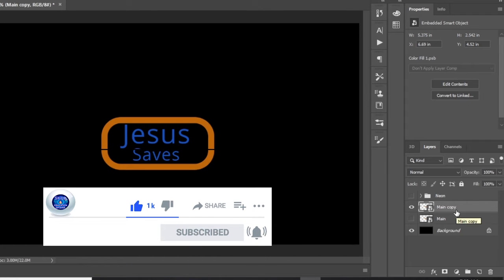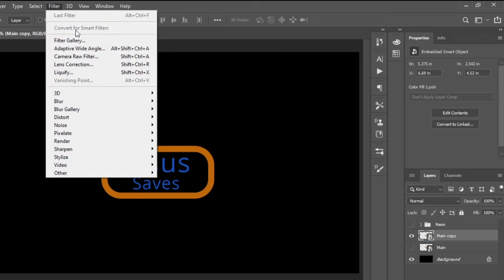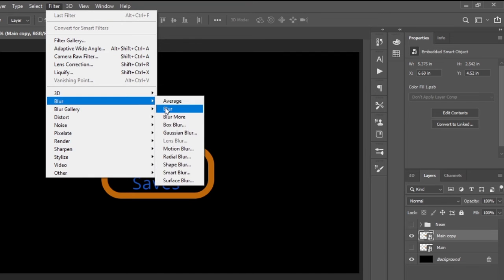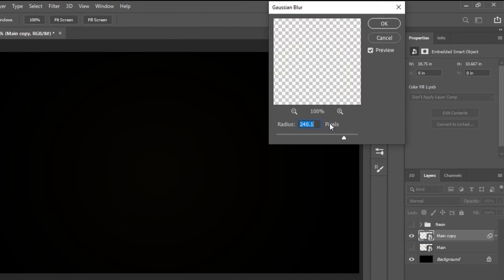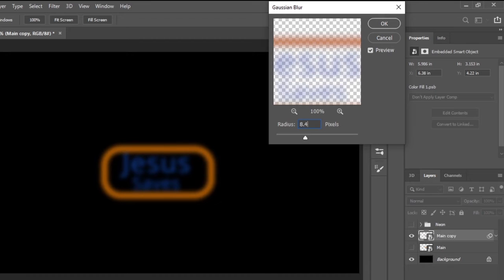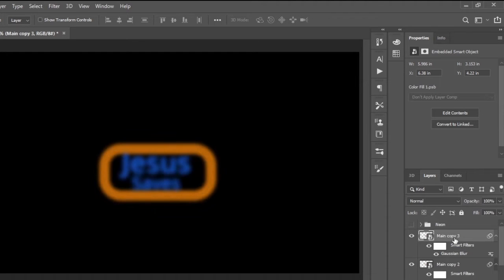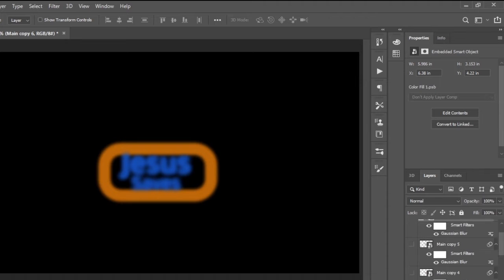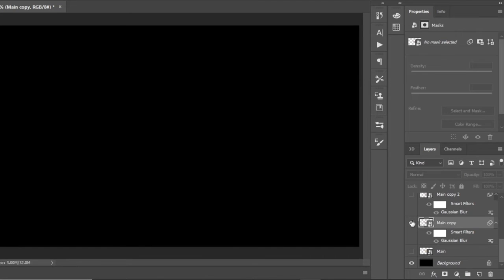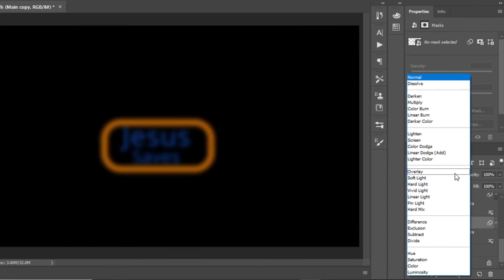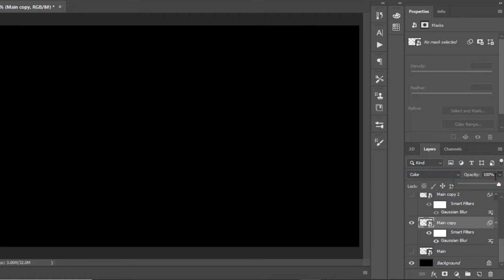Click on the duplicated layer. Go to Filter, Blur and select Gaussian Blur. Set the Gaussian blur to about 8.4. And click on OK. Duplicate this layer 5 times. Hide all layers visibility. Unhide this and set the blending option to color. Opacity 50.